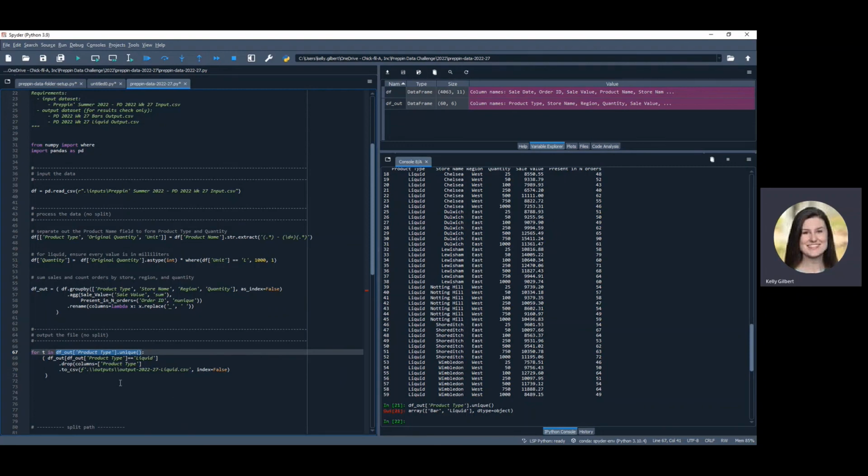And so when I say for t in, it's going to run 2 times, one for each value in this list. And each time, that variable t is going to take on that value. So the first time my loop runs, t is going to be equal to bar. And then the second time the loop runs, t is going to be equal to liquid. So now I just need to replace liquid here with t. So now this will slice my data frame based on whatever product type we're working on at the time.